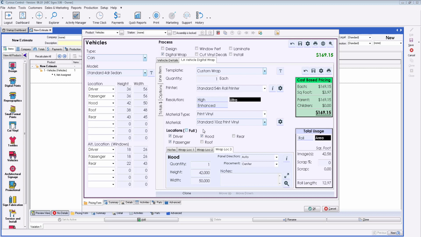Now, on the right side, you'll see that we have an option between roll and area under total usage. Area is combining all of the areas together to give you a total square footage and then a scrap factor above that if you wanted to add it, and it will add in a percentage of waste. If you apply to the roll function, this is then going to look at each one of these as a separate print, laying it out on the roll to its best ability.